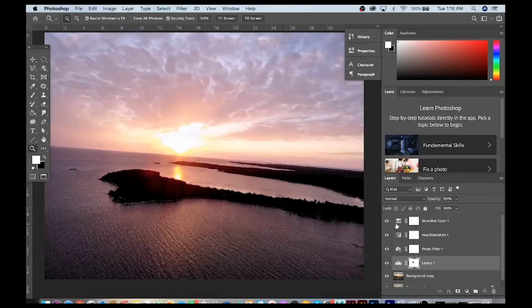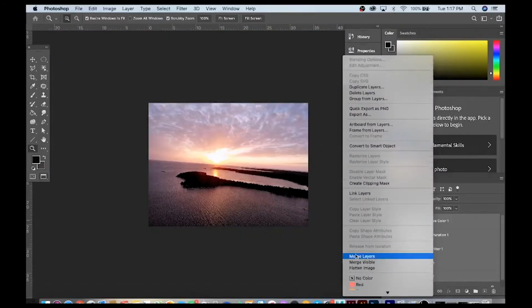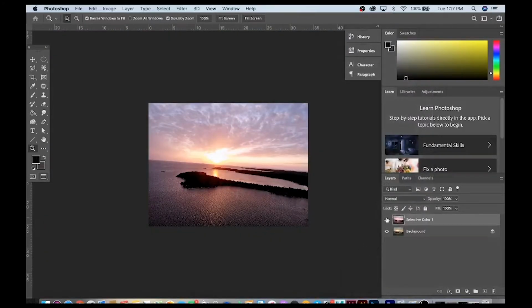All right, so I have my adjustments the way that I want. I've thrown on a selective color just to punch up some of the dark areas, add a little bit more saturation with some selected colors. Punched up the saturation a little bit. You can see between those two, punches things up a bit. I threw on a photo filter with a violet, and then the levels. Select all those, right click, and then merge layers. And then you can see the before and after.